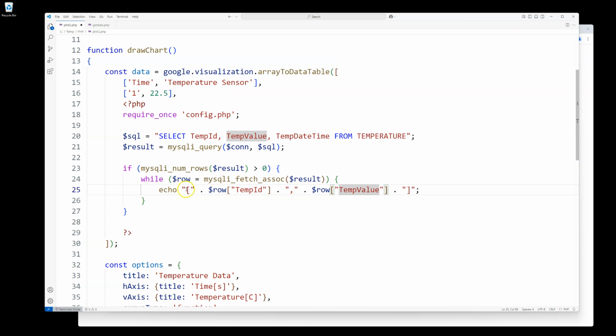So here echo start parenthesis, then temp ID, which is 1, 2, 3, etc. Then this comma, and then this value, and then end square brackets like this. So now I can remove. Typically I also need to have, of course, a comma here, which is here. Now I can just remove that one.